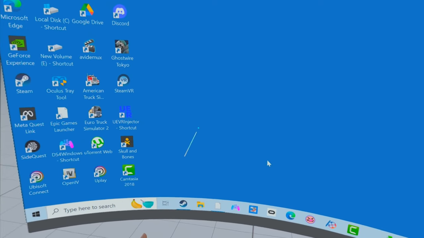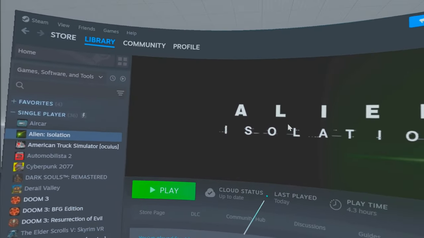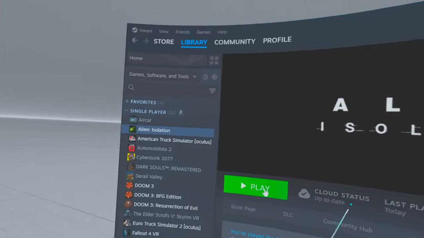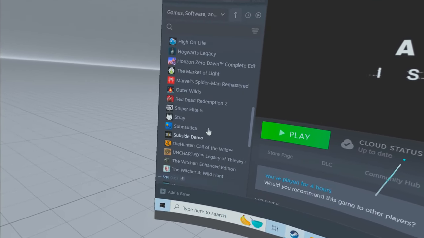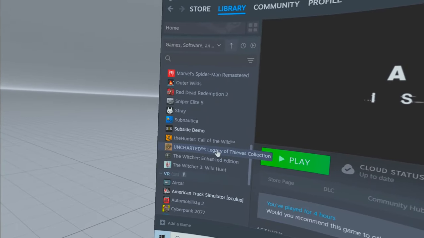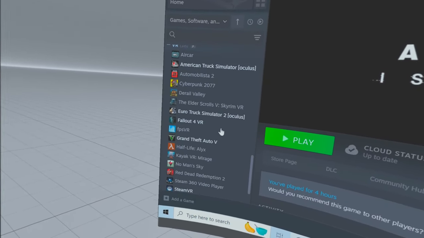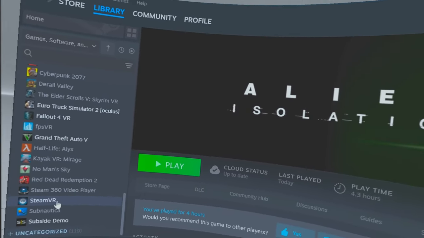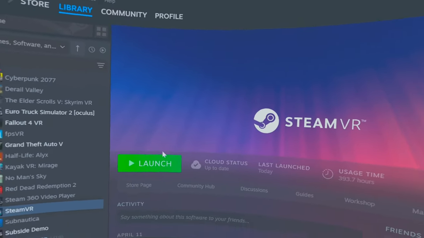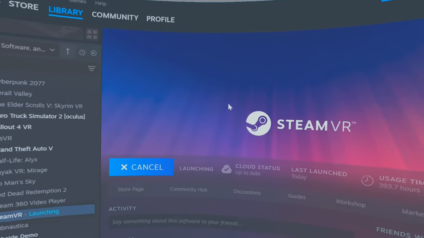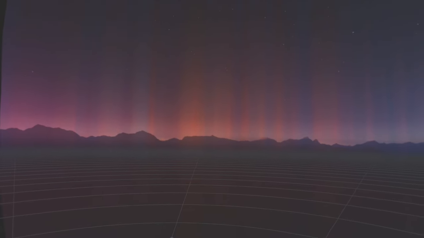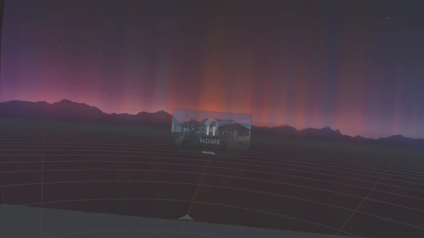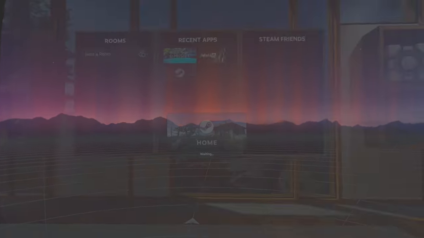So now what we've got to do is we go here and you would expect that you just click on play, but oh no, if you do that it won't work. What you've got to do, you've always got to start this from SteamVR. So we'll click on SteamVR and we'll launch SteamVR and we'll do that little bit of tinkering that you got to do. Don't worry, it's dead easy. It's a piece of cake.